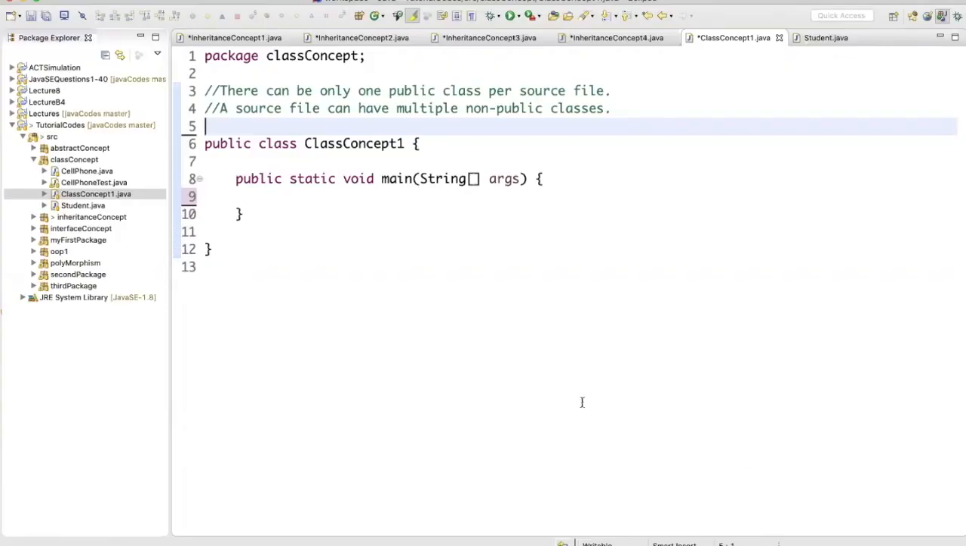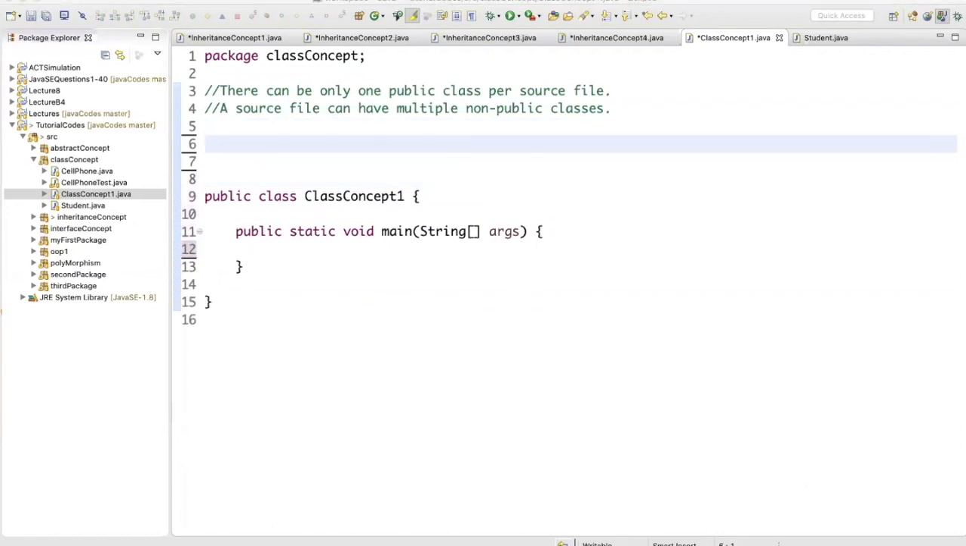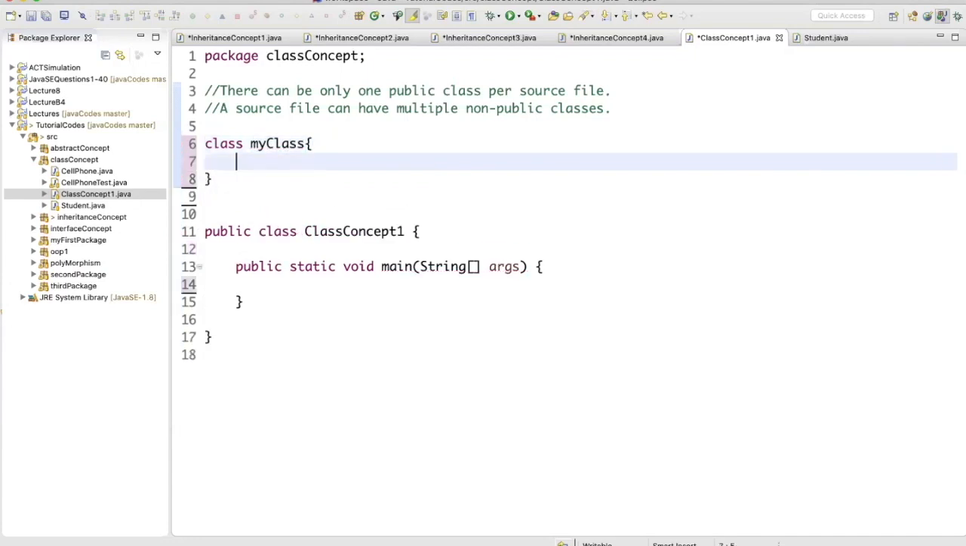I created my class concept 1. I want to note that there can be only one public class per source file, and a source file can have multiple non-public classes. In this source file we are going to create some other classes. I'm going to write them down right now. So the first class is going to be named myClass. I'm using the class keyword in order to create the class myClass. And in order to create the class, we need to have opening and closing curly brackets. And now my class is ready.